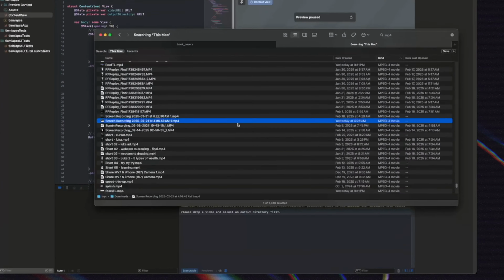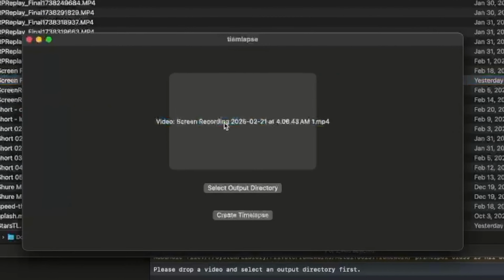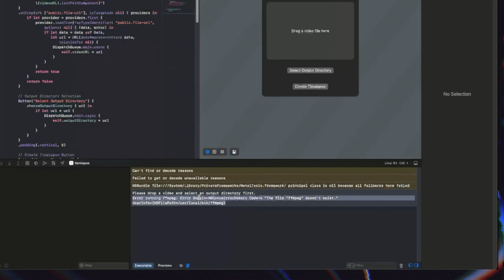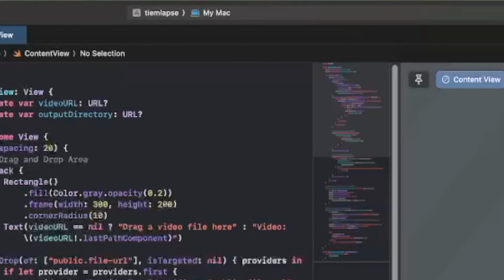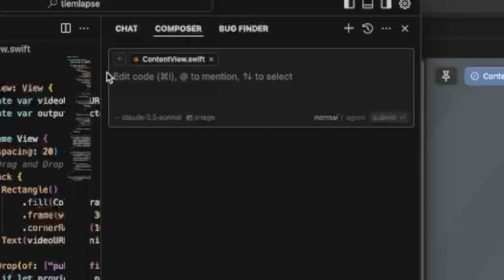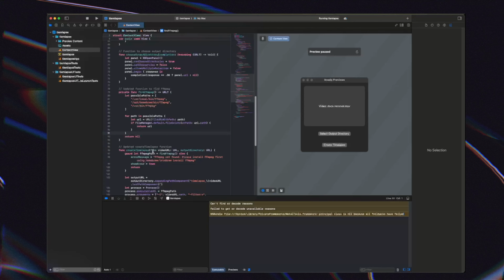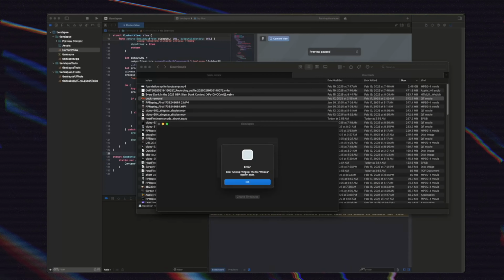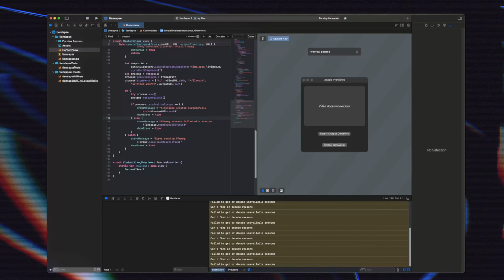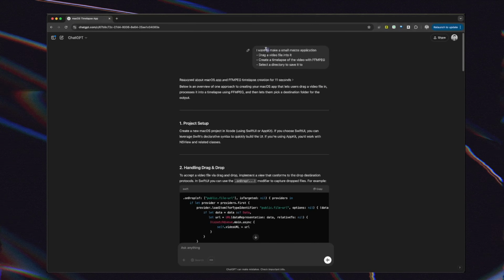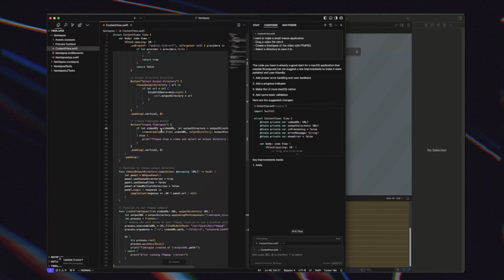There's the app. Then I tried to grab a video, drop that in, hit create time lapse, and it kind of just didn't work. And some elite coding here where I copy the error from Xcode and then paste it into Cursor. I repeat that a few times and eventually realize I'm kind of at a dead end. I need to figure out a better way to get FFmpeg in here. I took that first prompt that I put into ChatGPT initially and then just reran it in Cursor.